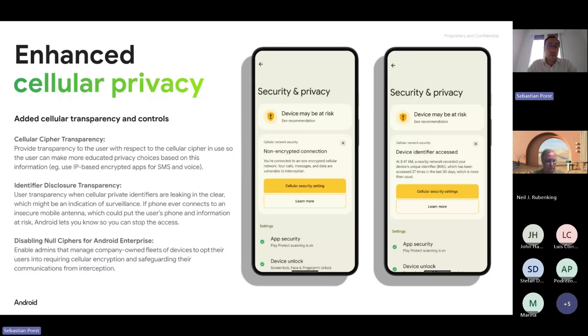And then we also have an Android enterprise feature. It's called Disabling Null Ciphers. And the idea is simply that if you're an administrator for a corporate fleet of Android devices, you can just globally disable access to these outdated mobile networks that don't provide any kind of encrypted connections. So you don't have to hope that all of your users continuously monitor if their mobile connection security is encrypted and doing well and so on. So now you can just say, do not connect to insecure mobile networks.